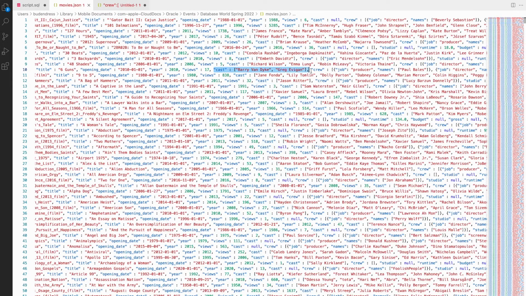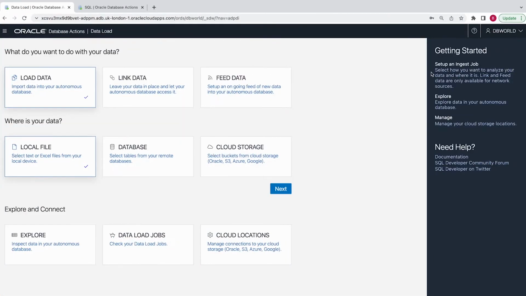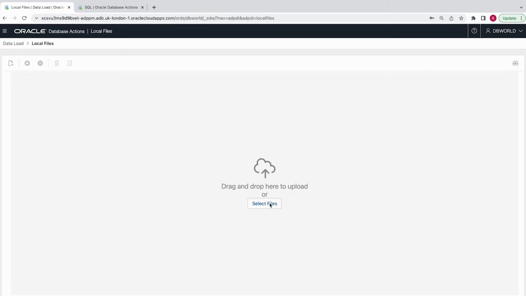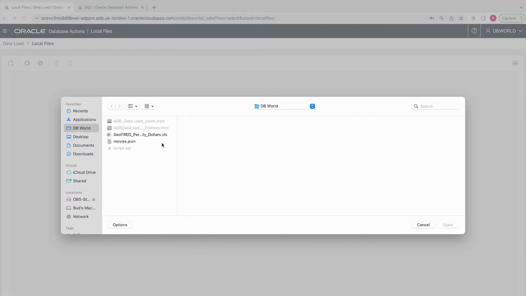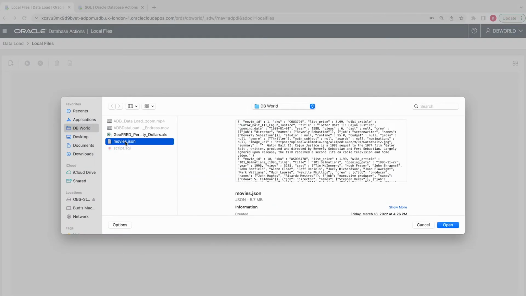And other objects are more complex. So if I select cast here, if you're familiar with JSON, you can recognize that this is an array and crew is an array with nested objects, right? So these are more complex. So let's take a look and see what the tool is going to do with this. So once again, I'm going to say load data from local file, press next. I'm going to choose the file. I'm going to open it.